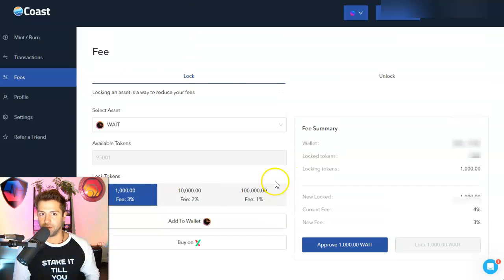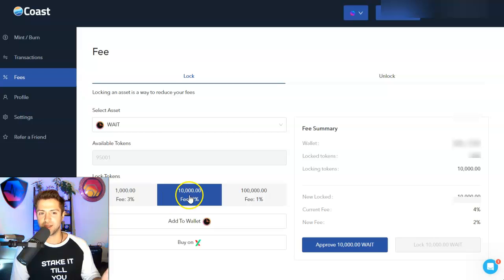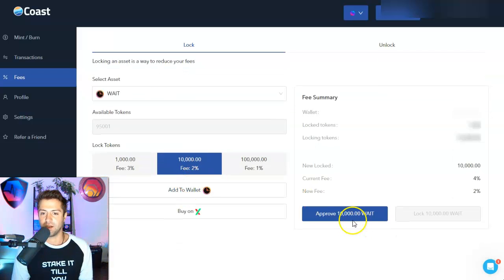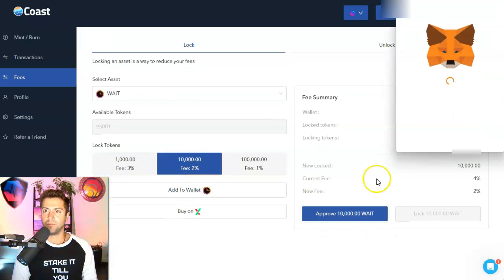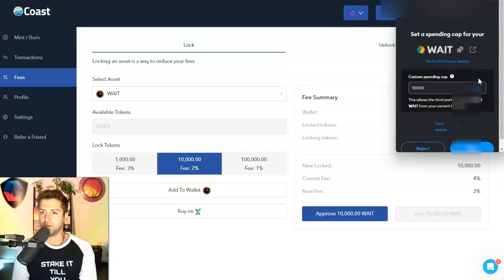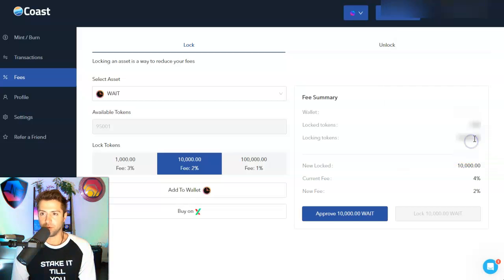fees permanently, right? And by locking these tokens up, you lock them in here, and as long as you have them locked in this system, your fees will be lower. So as an example, let's select 10,000 coins. I want to lock up 10,000 weight. I have to approve it over here. MetaMask will come up. Just click Use Default. Click Next, and we approve that transaction.